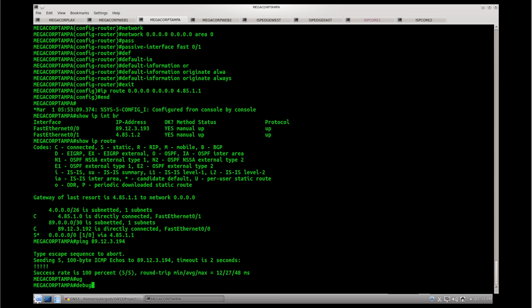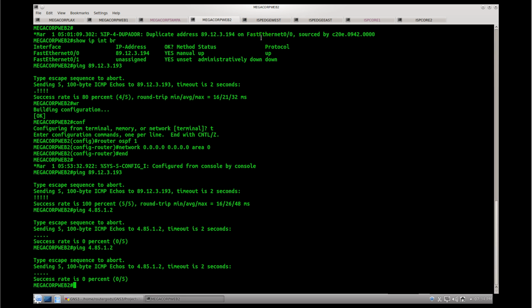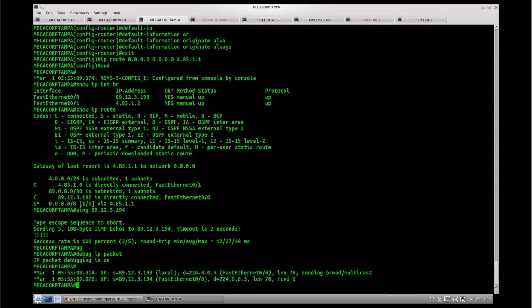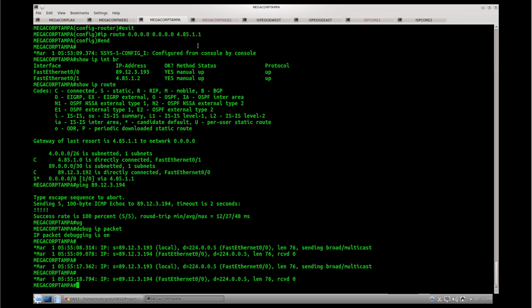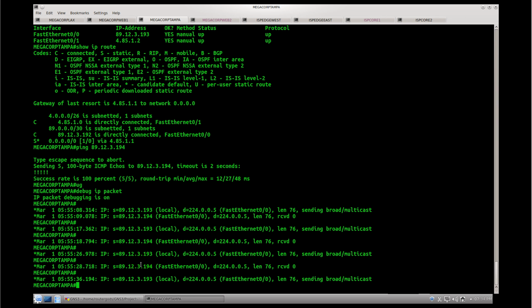Debug IP packet. Let's see what's going on here. Go back to Megacorp Web 2, do a ping. Let's see our debug. So it sees source is 193, that's from the web. Okay, oh, that was different. So source 3.194, that's where it should go. Those are the OSPF hellos. It's almost like, am I even getting them? I don't see.